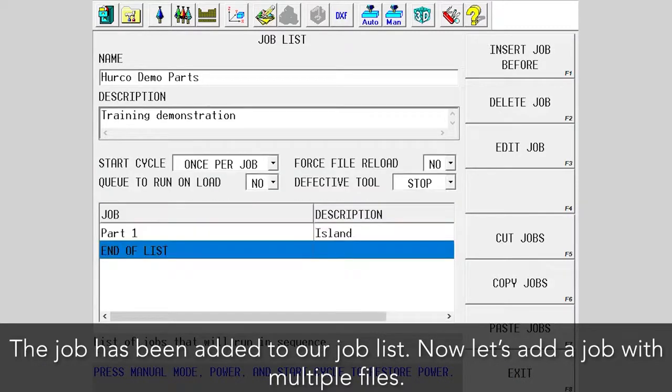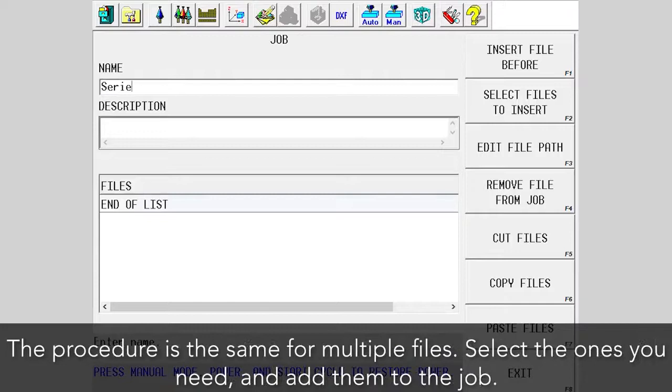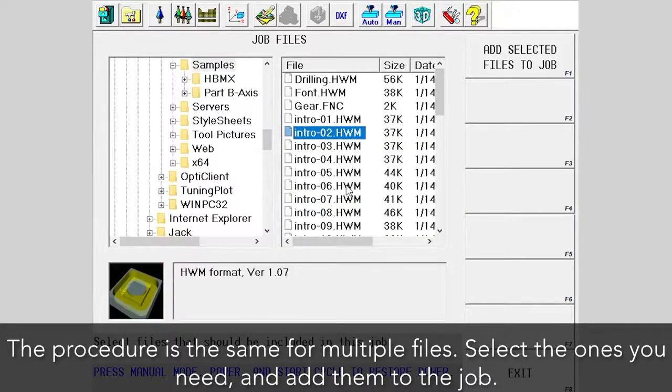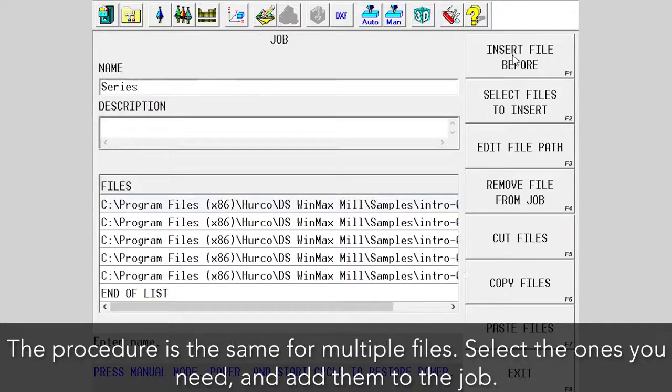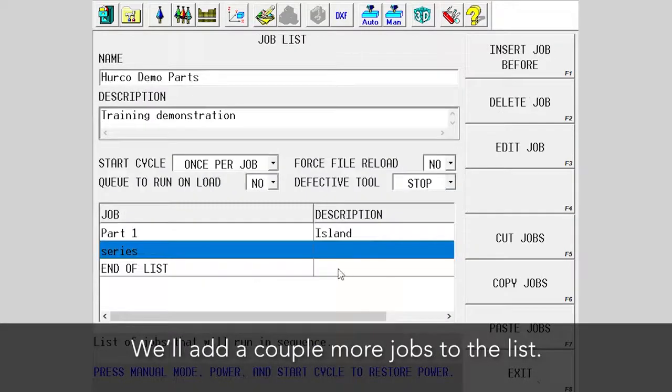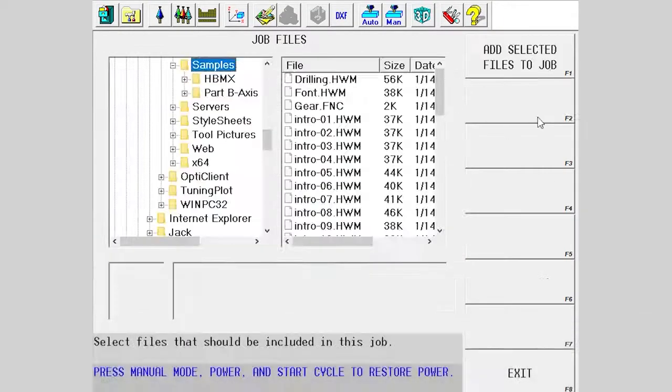Now let's add a job with multiple files. The procedure is the same for multiple files. Select the ones you need and add them to the job. We'll add a couple more jobs to the list.